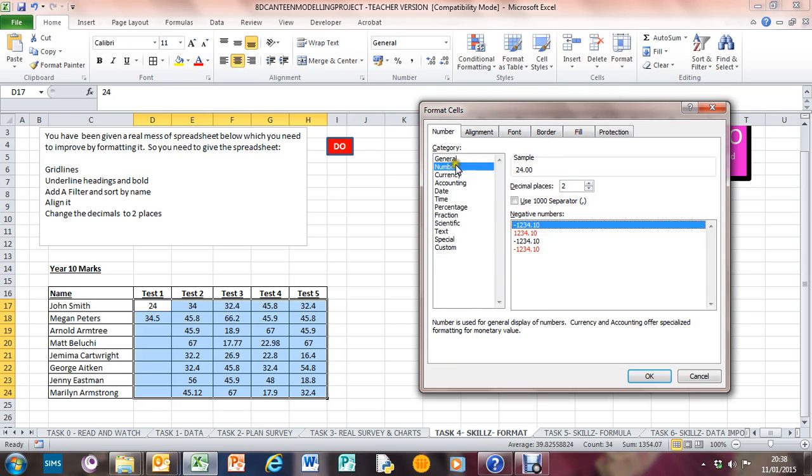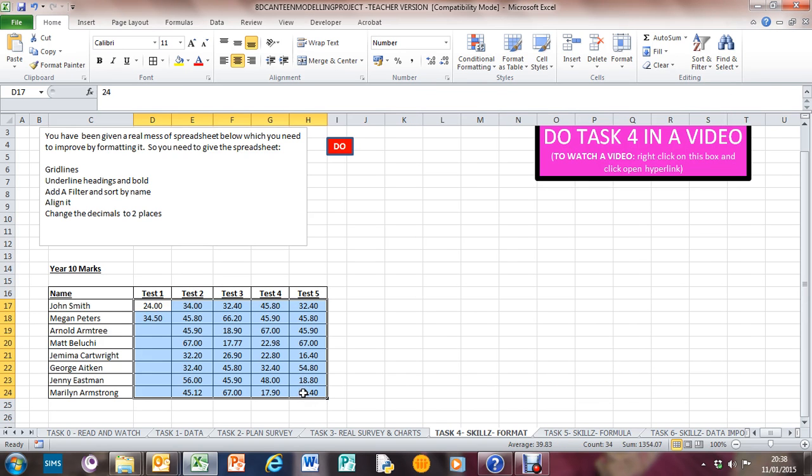So let's talk about the numbers. We want 2 decimal points. It gives you an example of what that might look like here. Press OK, and lo and behold, the decimals are all shown for all of these marks. Okay, so pretty much done.